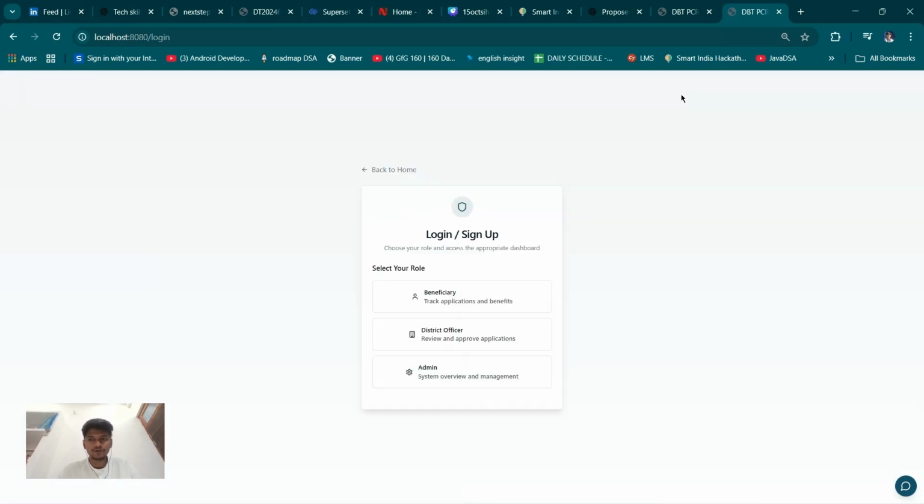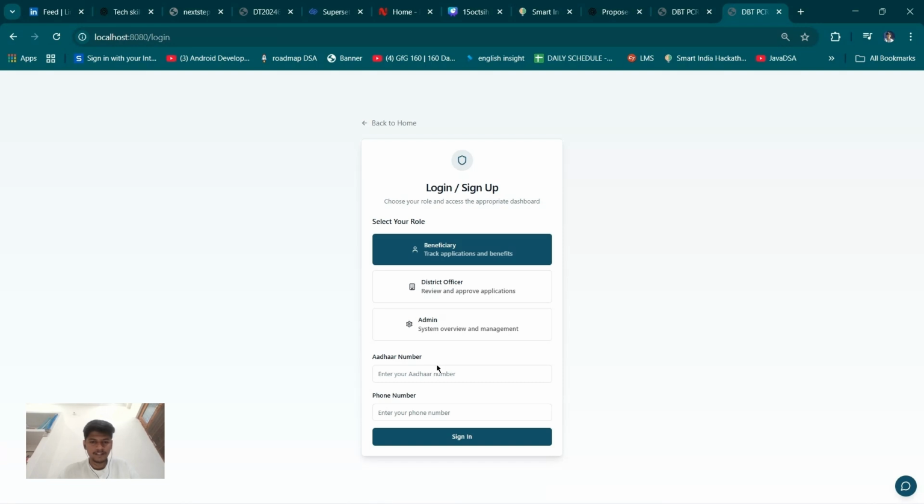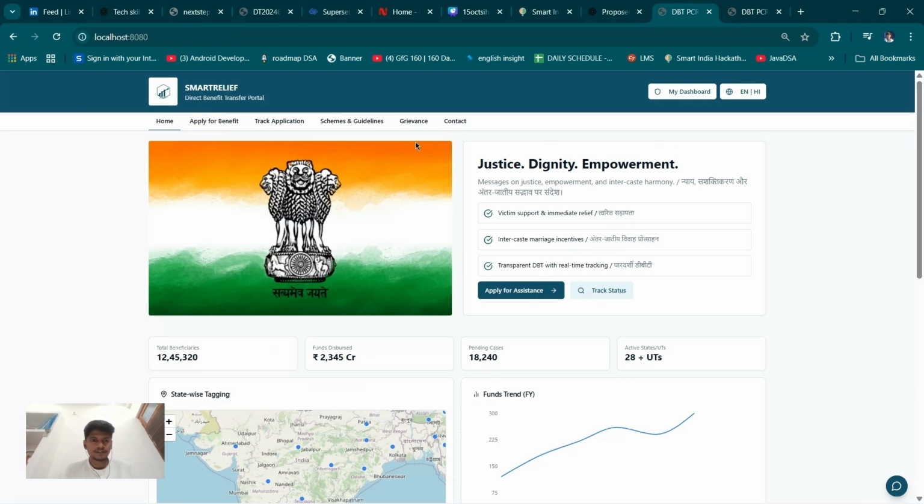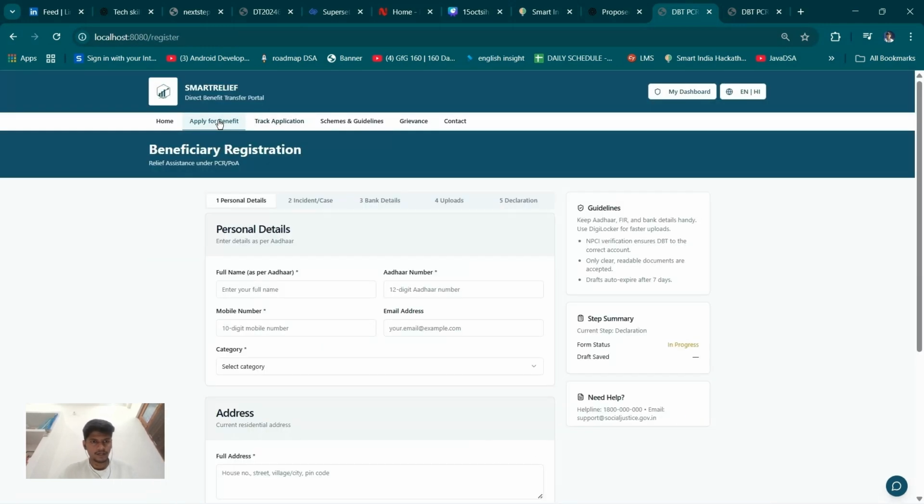And now when you log in, we are giving three options to log in: first the beneficiary, district officer, and admin. So first we will log in as the beneficiary. The login is done by the Aadhaar number and phone number. The Aadhaar number is this, and the phone number will be this. After clicking sign in, the system will verify according to the Aadhaar linking that we have integrated into our system. So yeah, it is signed in.